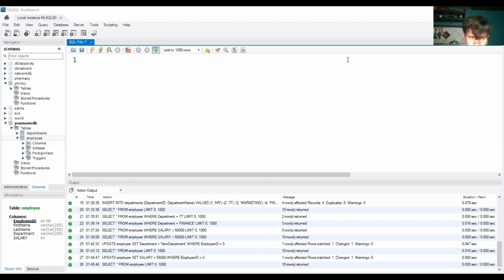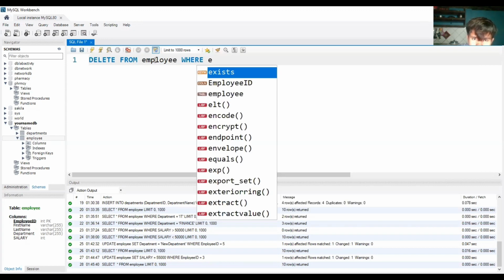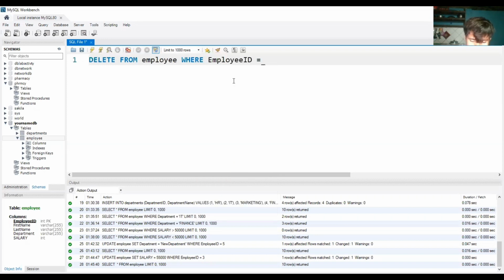So we will utilize the delete keyword from employee, which is the name of the table, where employee ID is equals to 8.